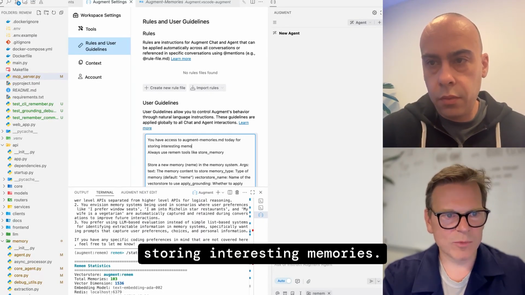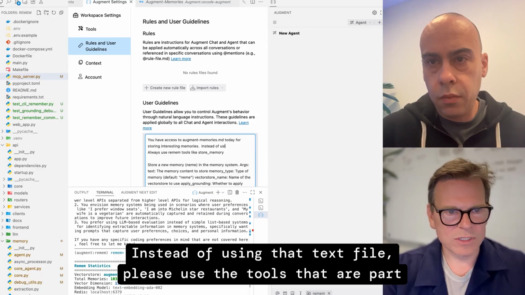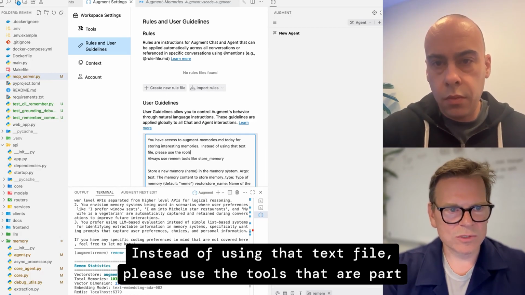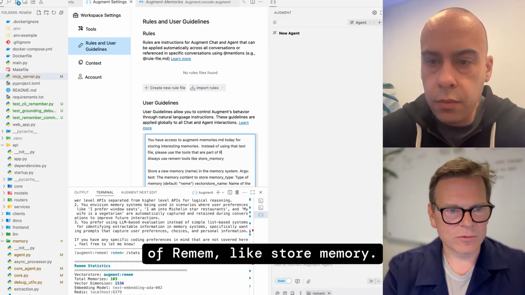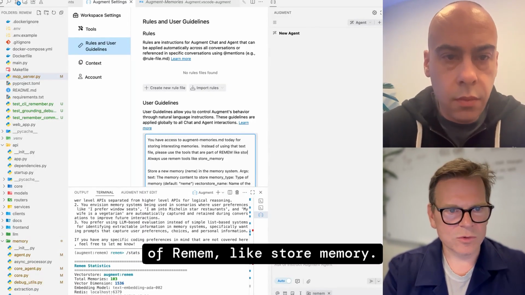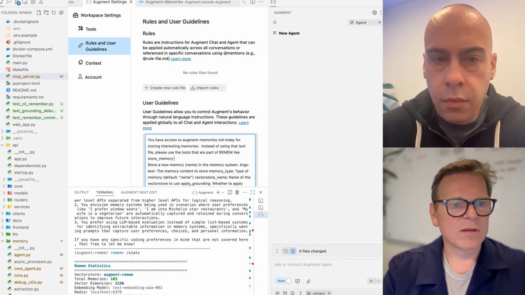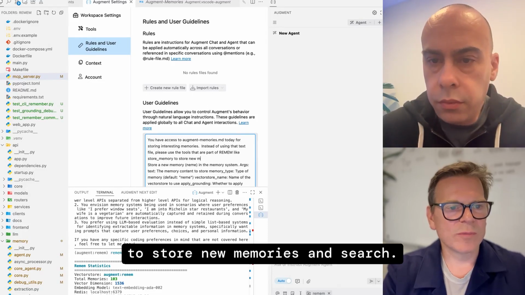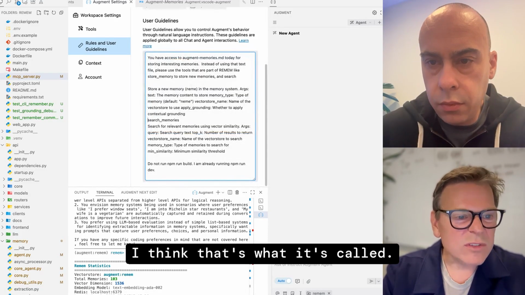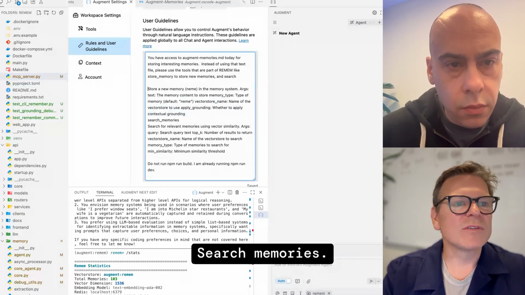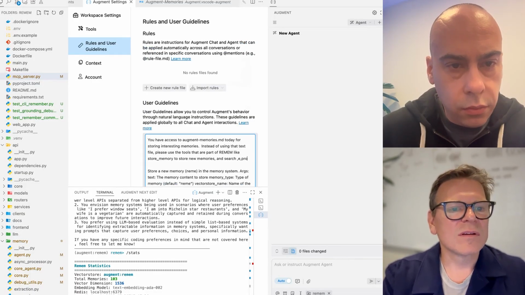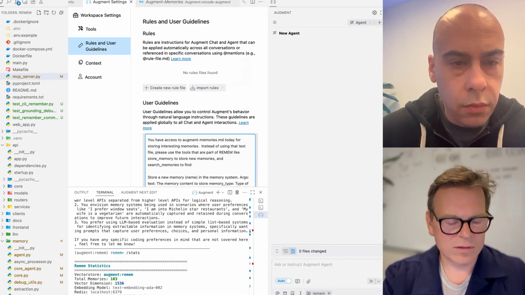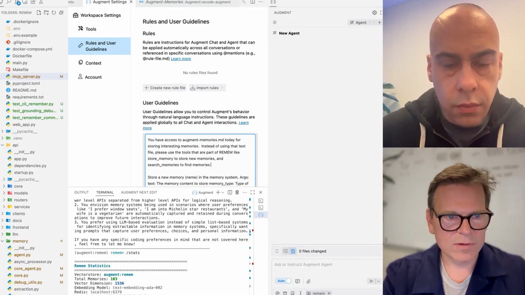Storing interesting memories. Instead of using that text file, please use the tools that are part of Remem, like store memory, to store new memories and search. I think that's what it's called. Search memories. Something like that.